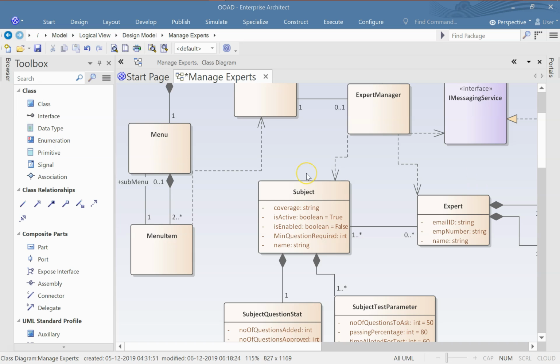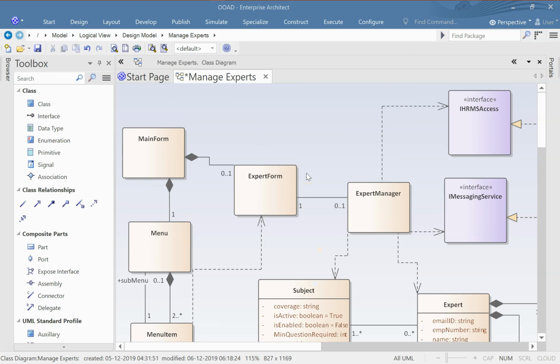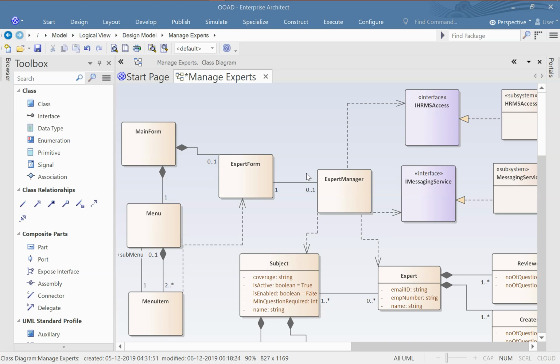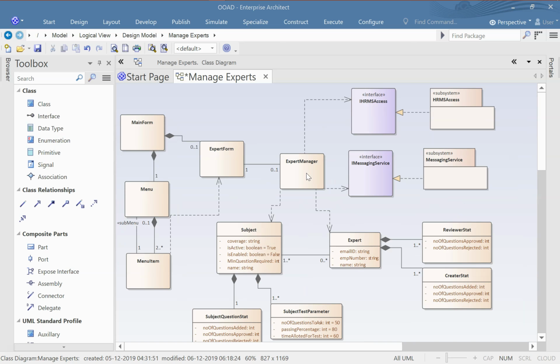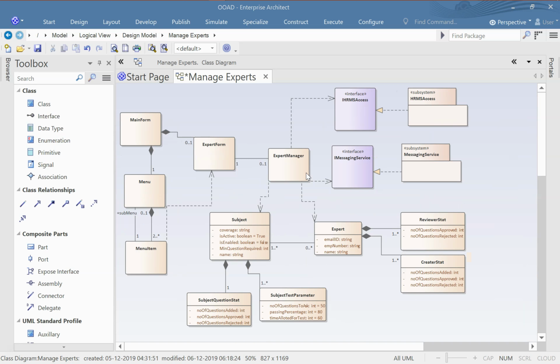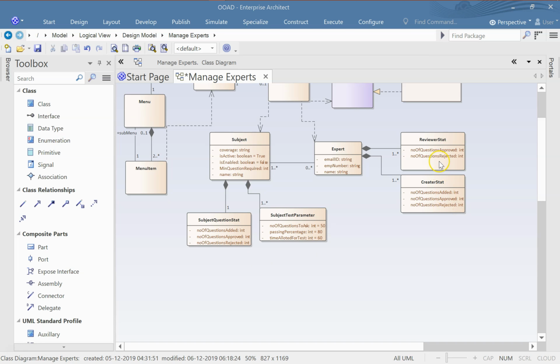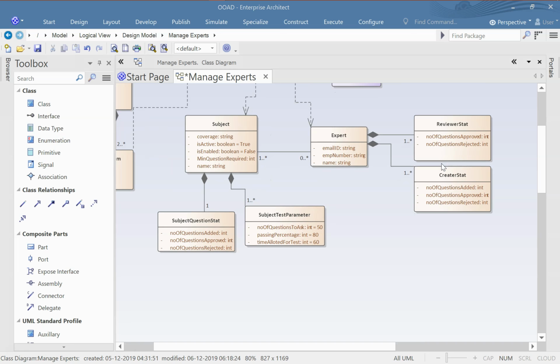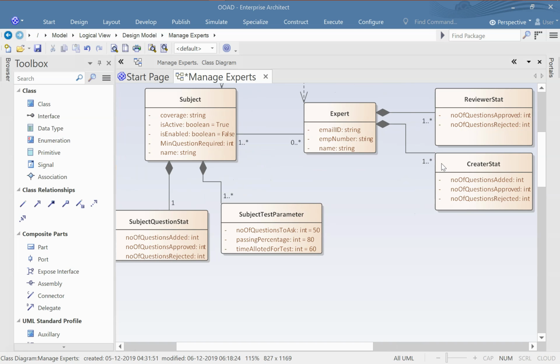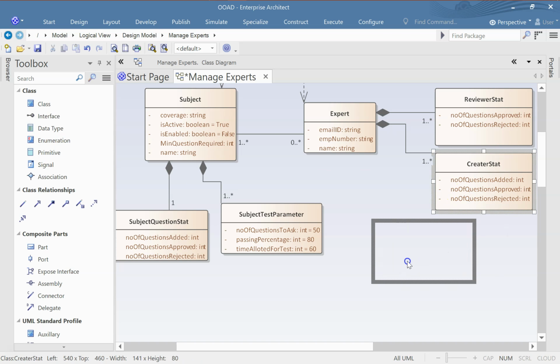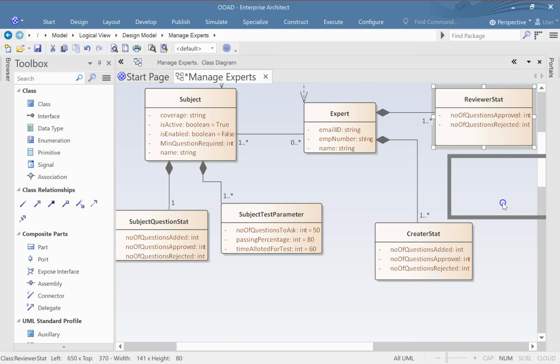In the last session we had reached this stage. So let me minimize this so you get an overall picture. Now what else can we do? When you look at these two classes, immediately you think, okay, here we can use generalization.